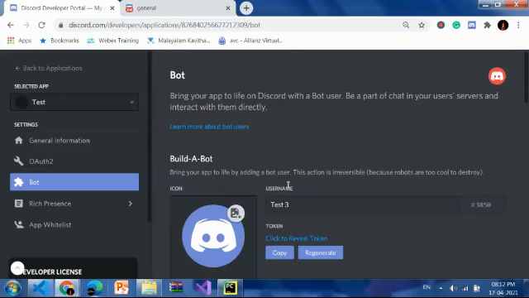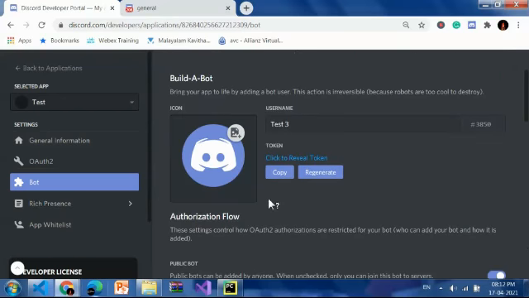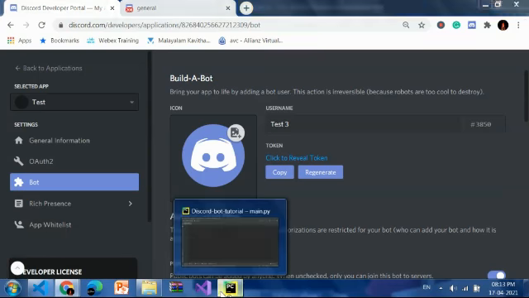And there is something called a token. It is like a password for your bot, so don't show it to anybody. You need to copy it. Okay, so I have opened PyCharm, and I have set up everything in PyCharm.